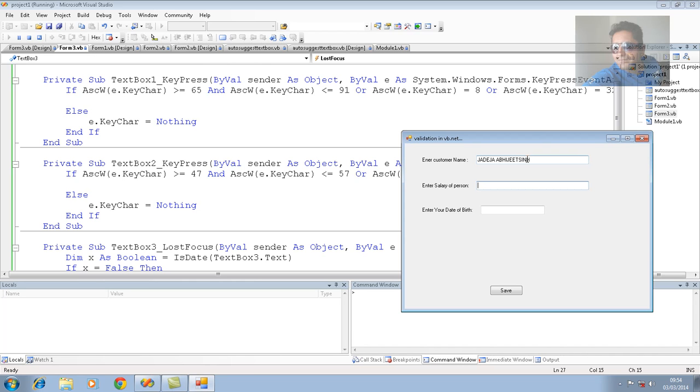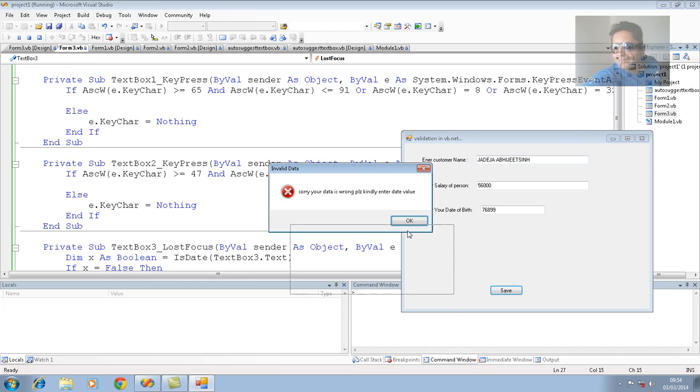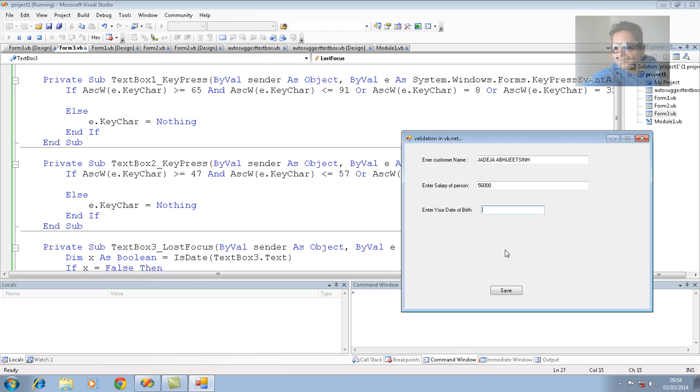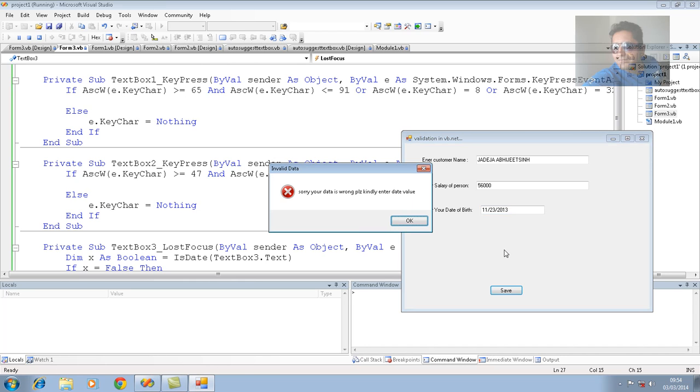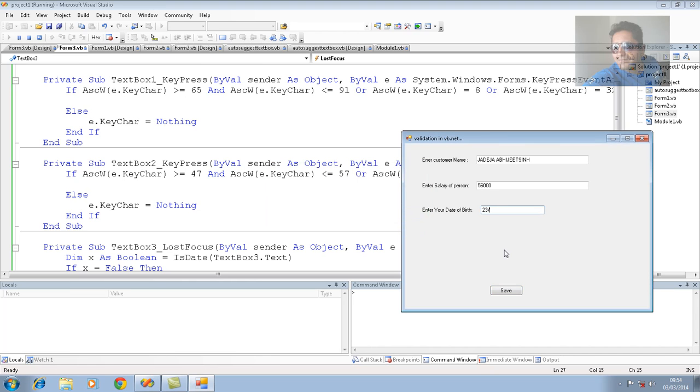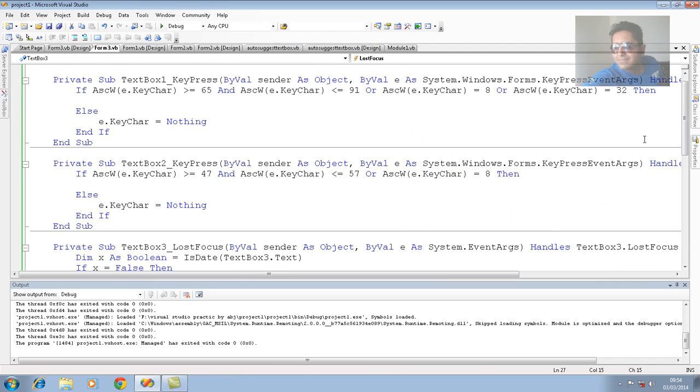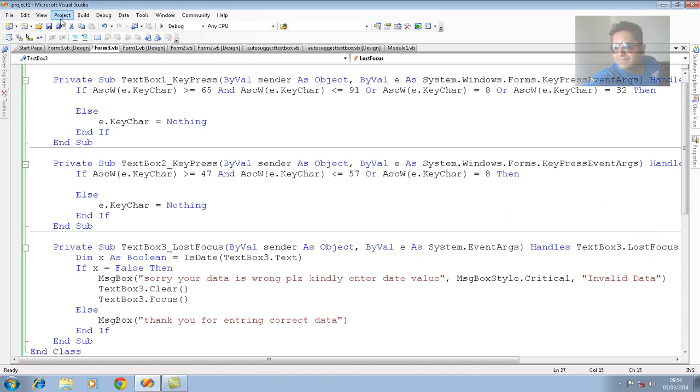Look, I'm entering 56,000 as a salary, and I'm entering this data. Look, again, it's a date, and the date is logically checked by this particular simple thing. If I'm entering 11th, meaning November, of 23 of 2013, and I press tab, for this particular computer the MMDDYY format is not valid. That's why it is giving the message. When I am entering 23rd of November of 2013, it should be accepted. Thank you for entering the data, and my cursor moves to the save button. Friends, it's a very simple thing for validation by text box.